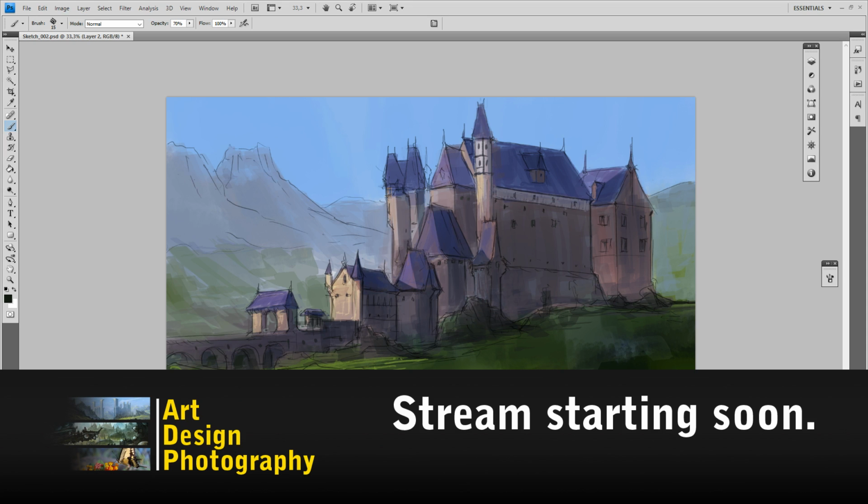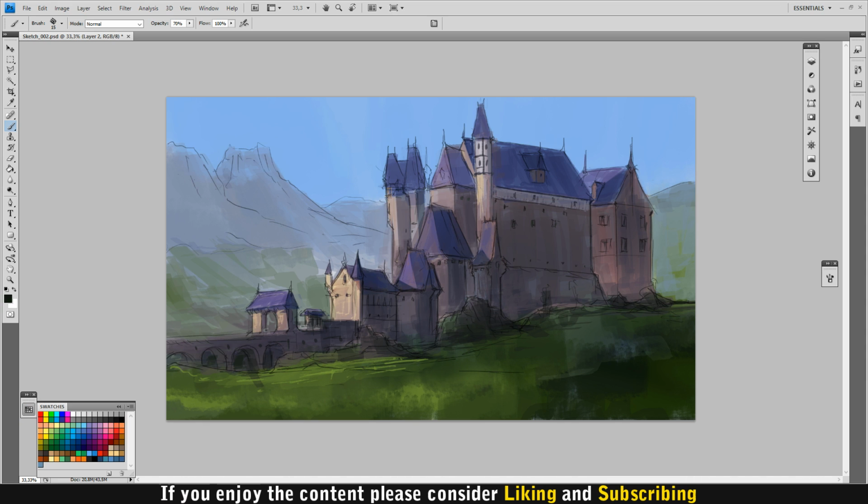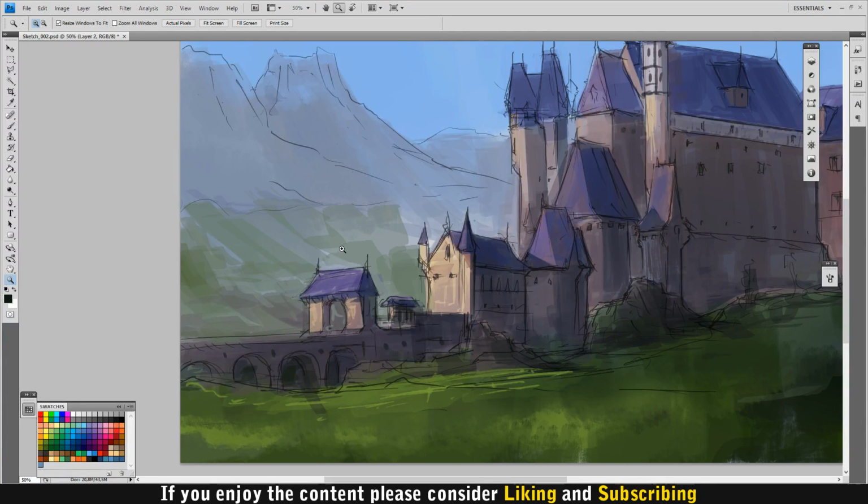Today's live stream, in which we will continue with this little castle thingy. Let's get the stream start thingy away. Yes, we have a new layer, and I think we are just going to go right in here and start right away with the painting.